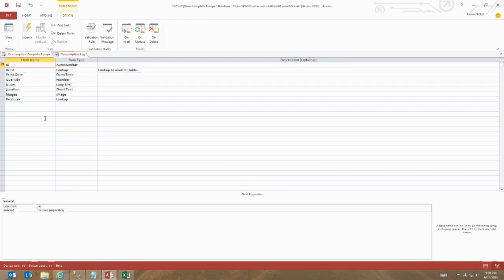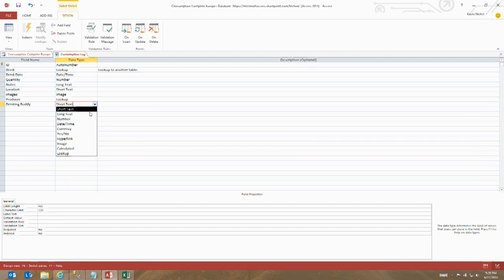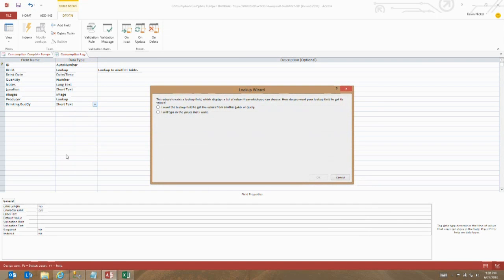So this is where you actually can change the fields and the types of fields for that table. I'm just going to add a new field to the consumption log. We already have quantity, date, all that, but now we're also going to record the drinking buddy that you were with. So it defaults to short text, but I want a lookup.